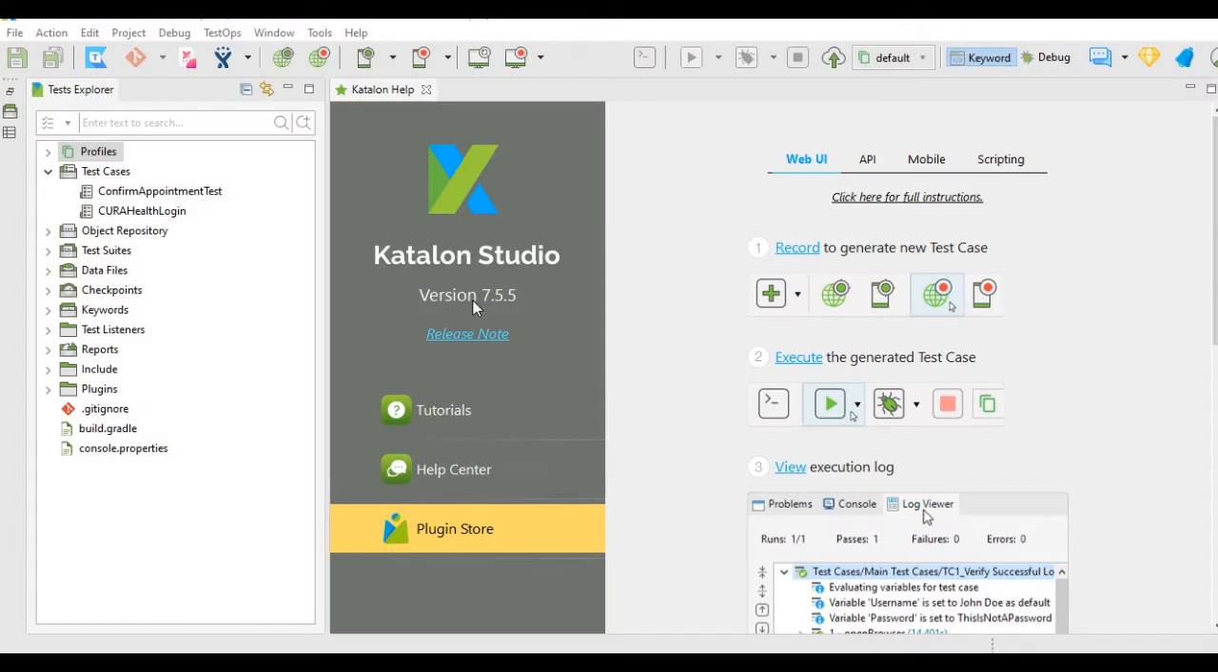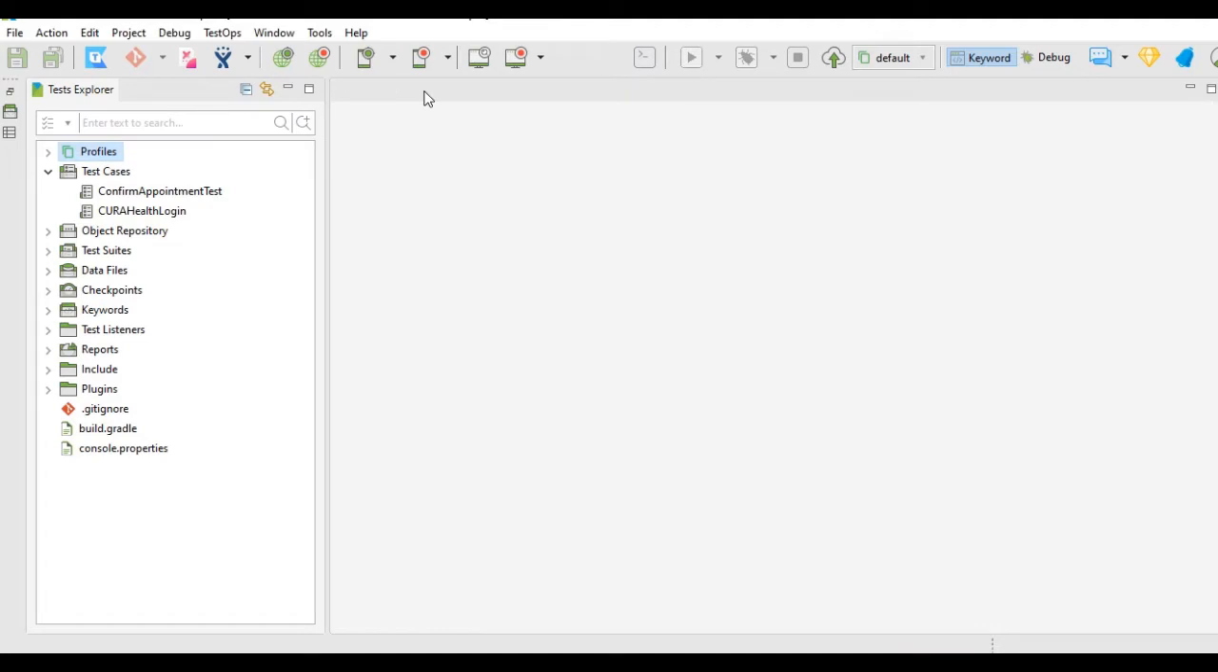I have opened this Katalon Studio version 7.5.5 and I have also opened my project in it, and let's learn about our first feature of version 7.5, that is sending an email for collection execution. To learn about email setup, go through the tutorial that I have already shared. I have shared the link for this tutorial in the description below.